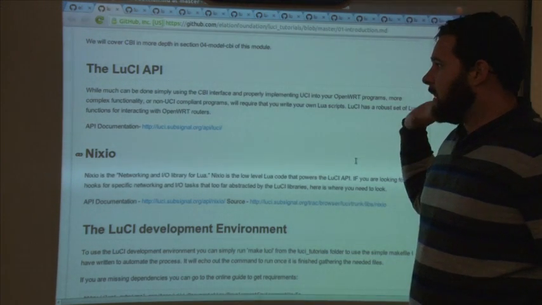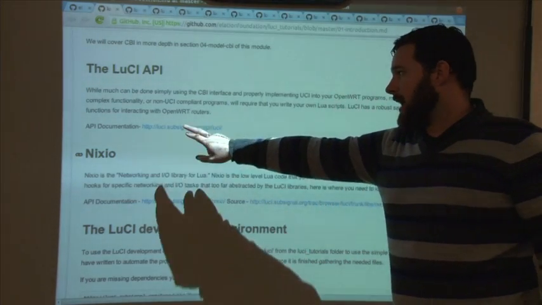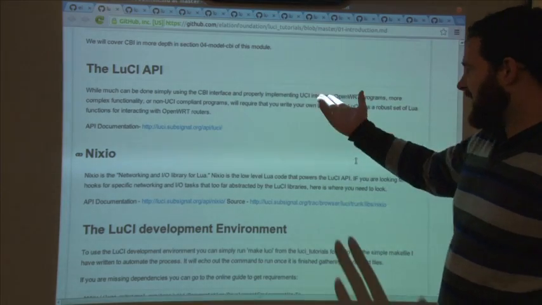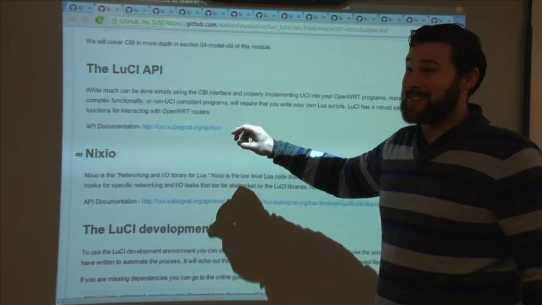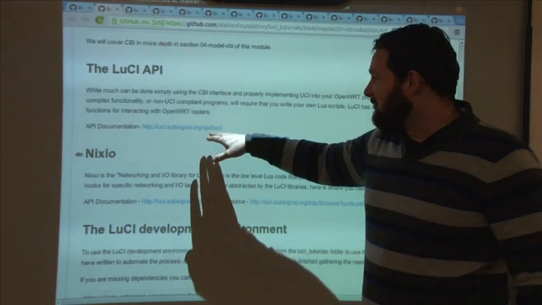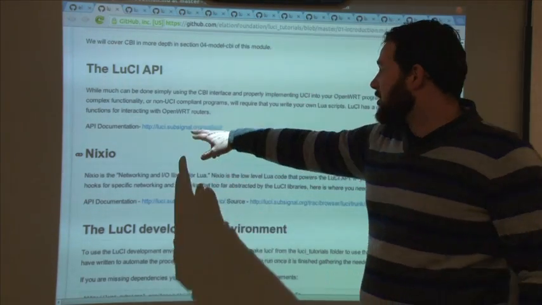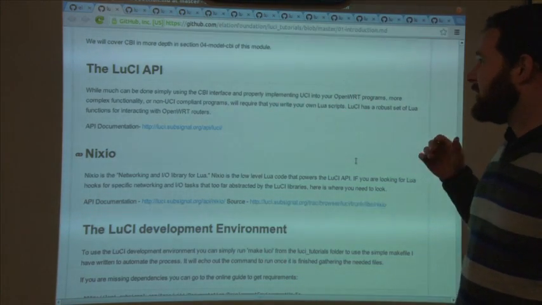Now, the LuCI API can be found at this IP or this HTML address. It's the address. I've been talking too much. This is going to be really in-depth and concise, guys. Get ready for this. I've been talking for hours, by the way. You're only seeing the beginning of this. So this is the address you should go to if you want to look at the LuCI API.